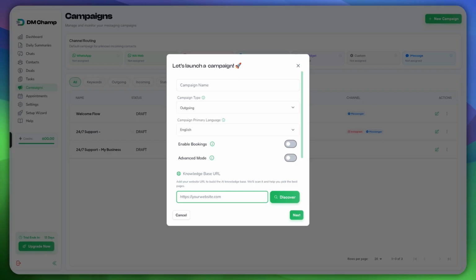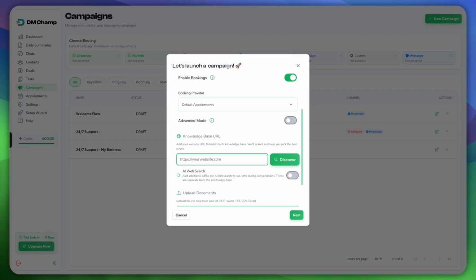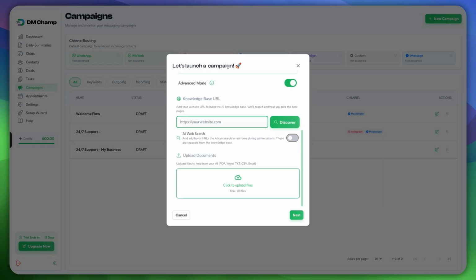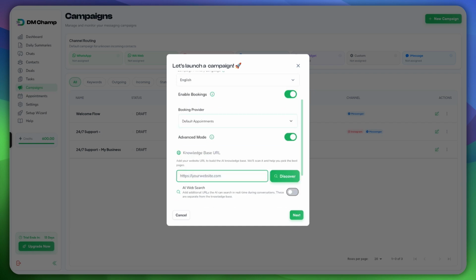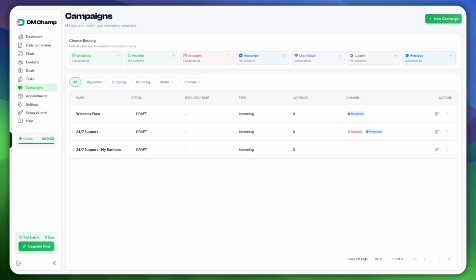And then primary language, you could also enable the bookings in here, and advanced mode, knowledge base URL, wherein you can put in your website and then documents. So basically the info that you would want to feed the AI in here on your campaign. So basically that's that. It's slightly in a different view, as you can see. So just clarify that so that you will not get confused when you go here into the campaigns after you have onboarded.